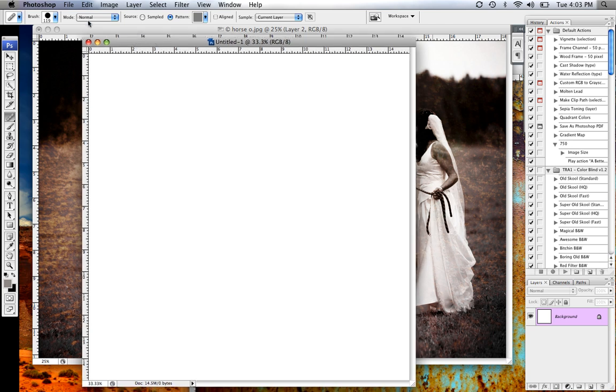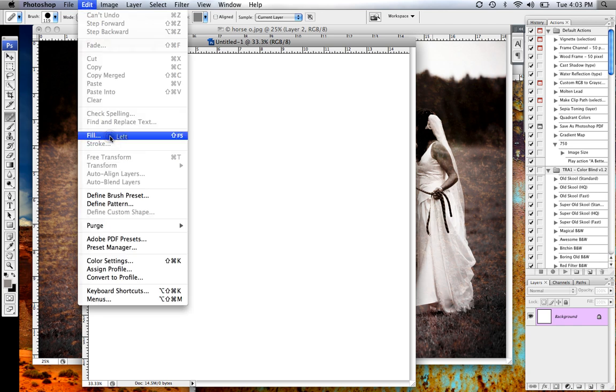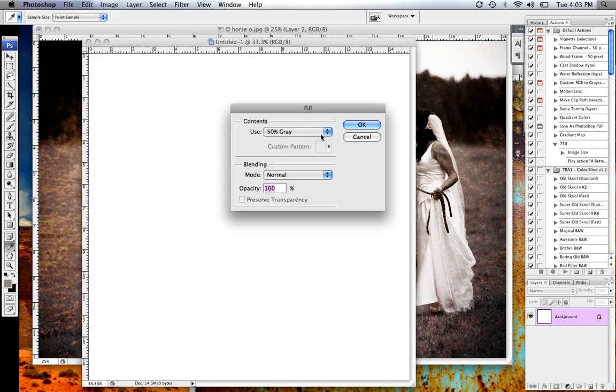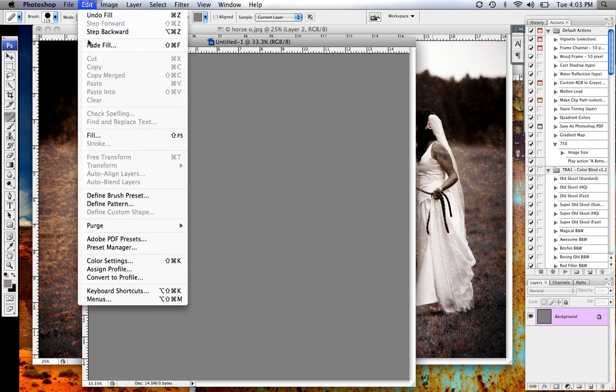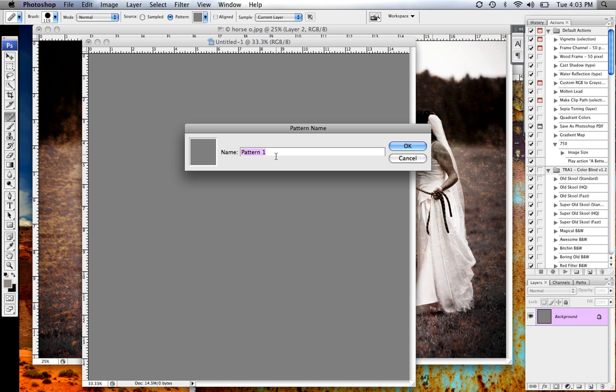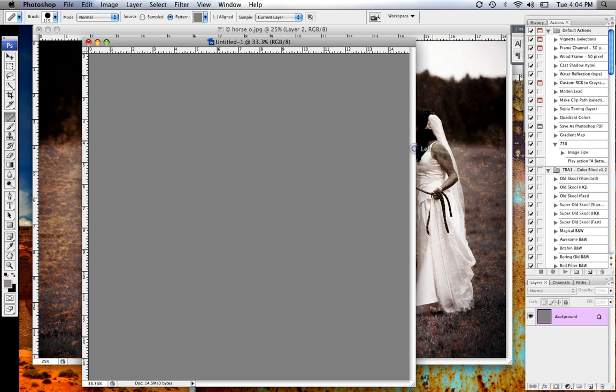Then you're going to go to Edit, Fill, and choose 50% gray. Now, the default is not to come up as 50% gray. It'll probably come up as foreground color or something like that. So make sure that 50% gray is selected and hit OK. There it is. Now you have to actually make it a pattern. So you go into Edit again, down to Define Pattern, and you name it. Let's name it Pattern 2 and hit OK.